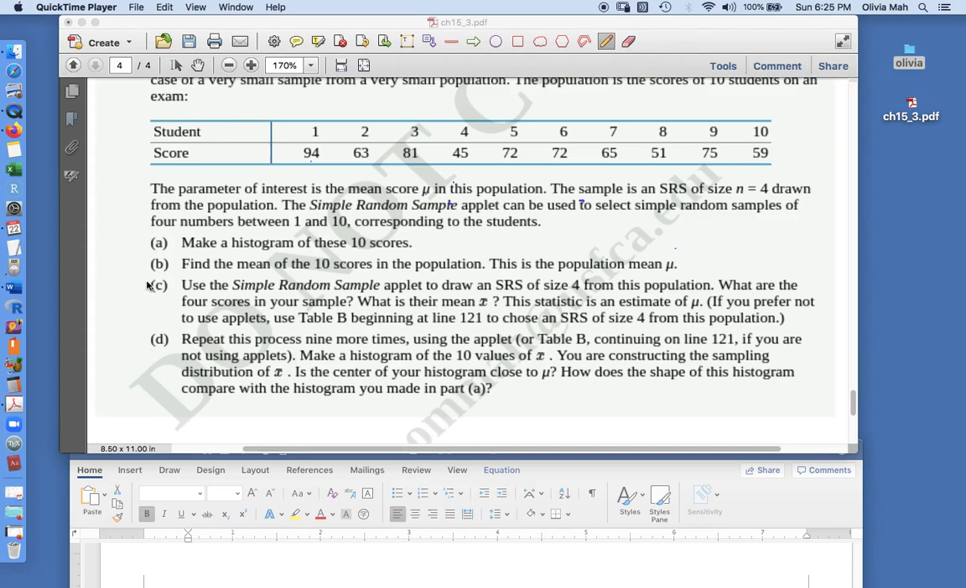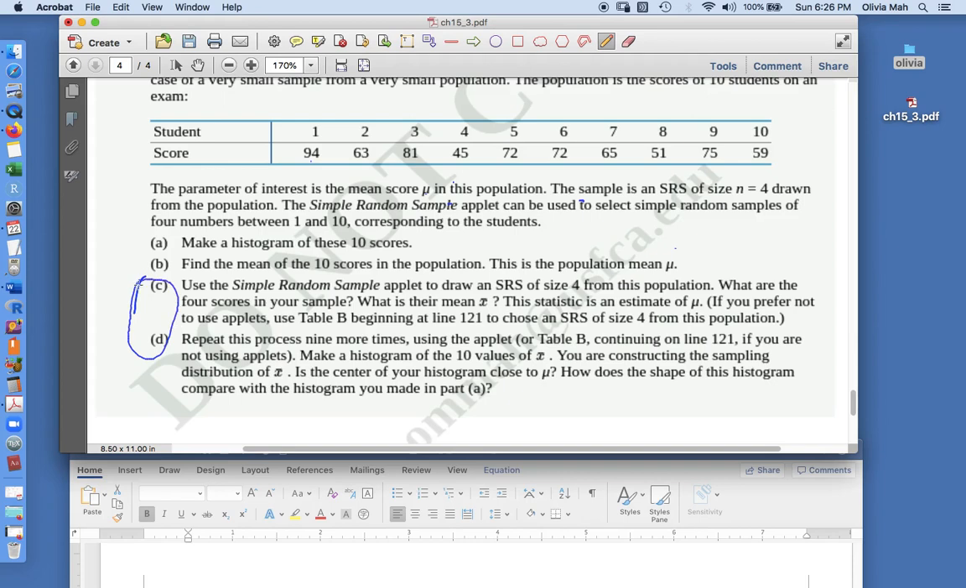Next, we are going to do subplot C and D. We're going to do them together, and we are not going to use the applet, and we're not going to use table B. What we're going to do is select 12 SRS. We're going to select 12 samples randomly.